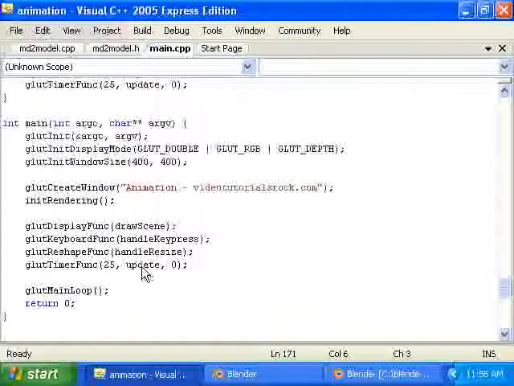And our main function, there's actually nothing new in that. And that's how we can do 3D animation in OpenGL.